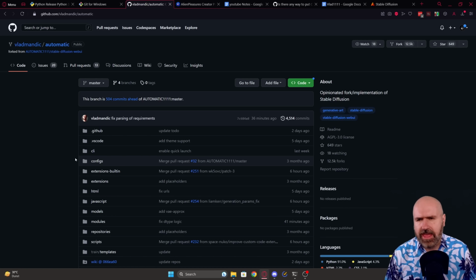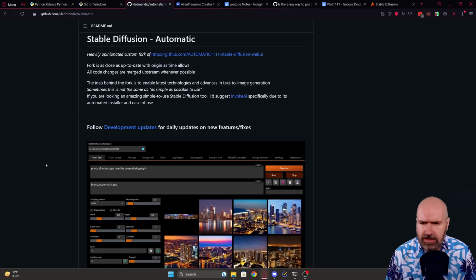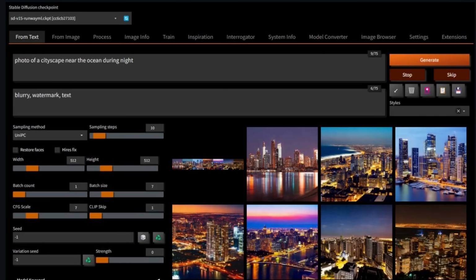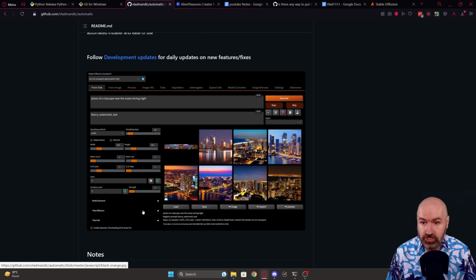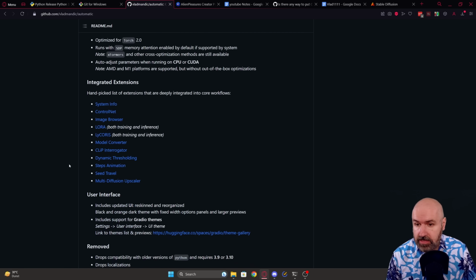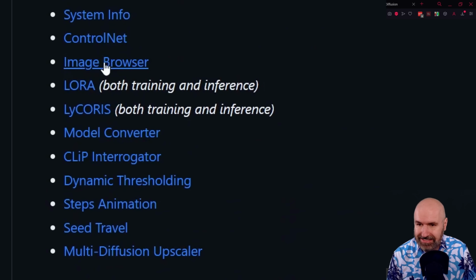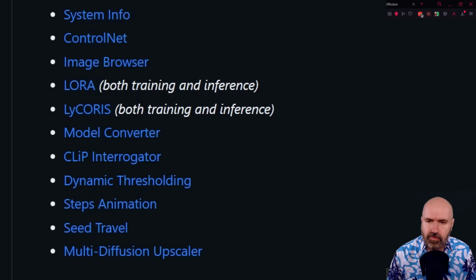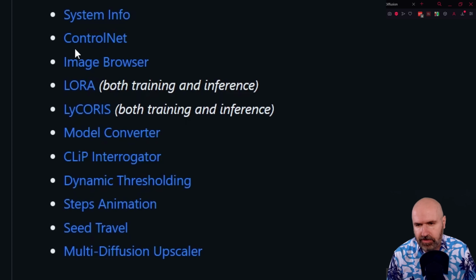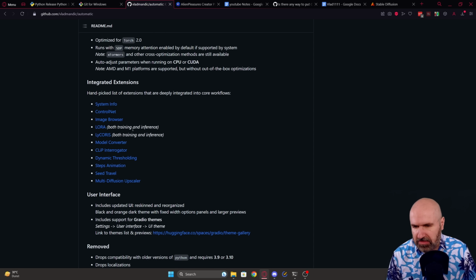So first of all, here we have the GitHub page, and there's all the information here, and you have a little preview here of the UI. You can see there are sliders. It's black and orange, but you can change it if you don't like it. I changed mine right away. Down here, you see that there is a bunch of extensions already integrated into this version of Automatic 1111. For example, ControlNet, LoRA, and image browser are already there. So some pretty cool stuff there, right?